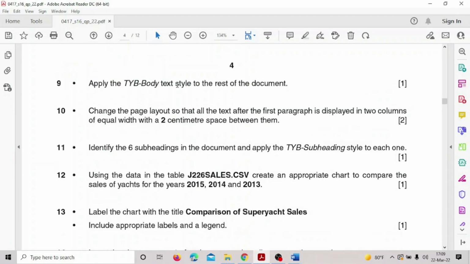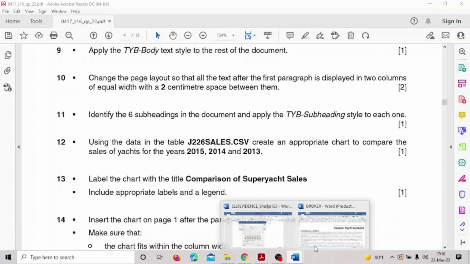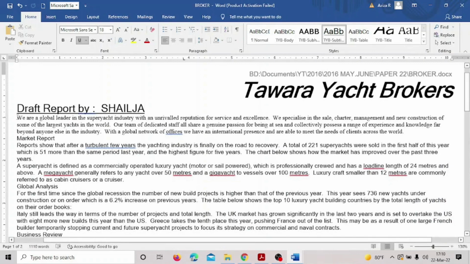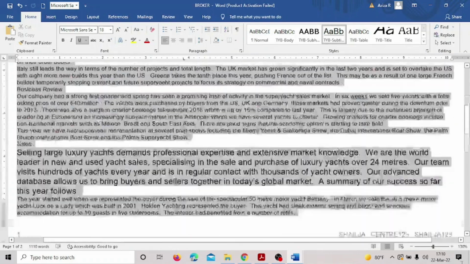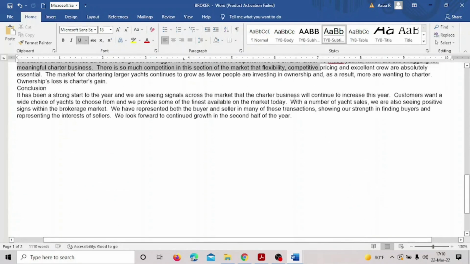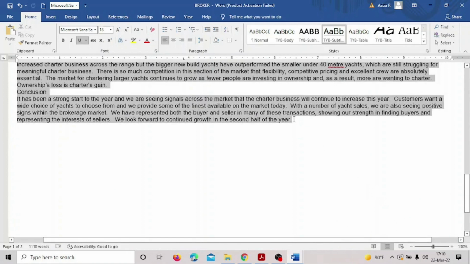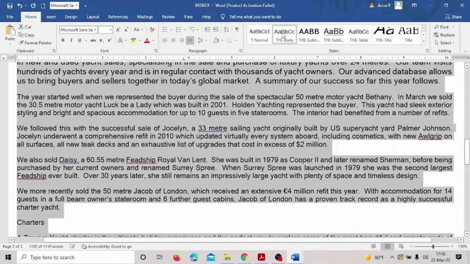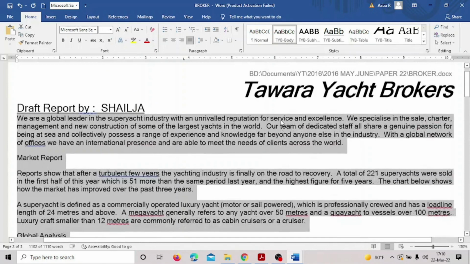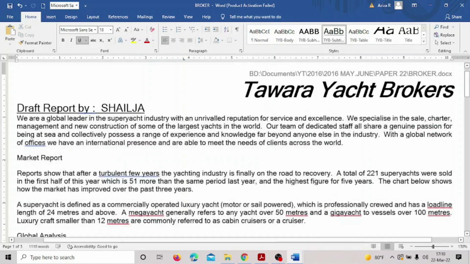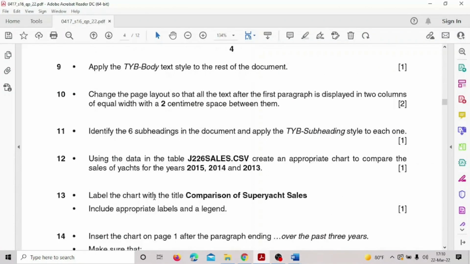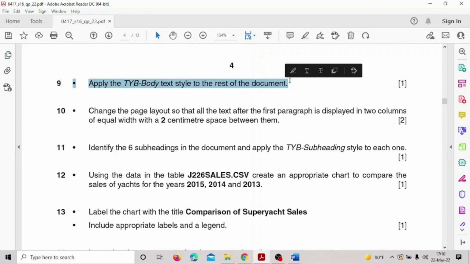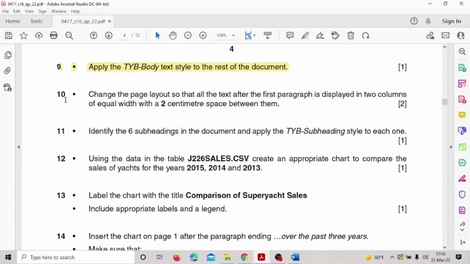Apply the TYB body text style to the rest of the document. Okay, now let's come here, just select the rest of the document, till the paragraph only. Okay, now body, where is that? This is the body. Okay, done. Save. 9 is also done. Question number 10 now.